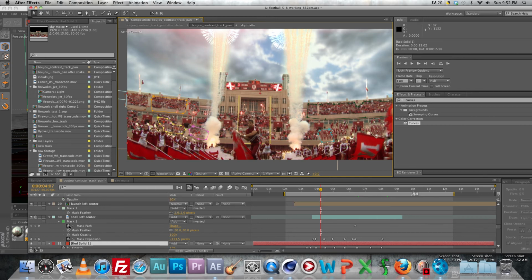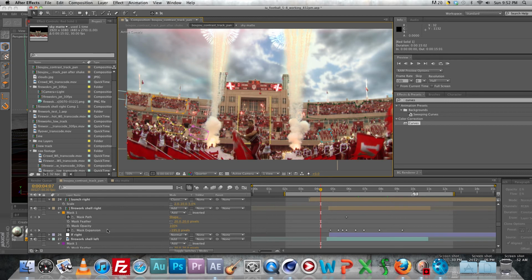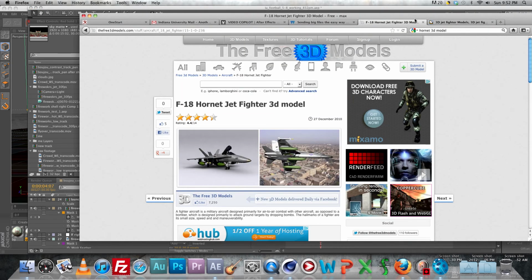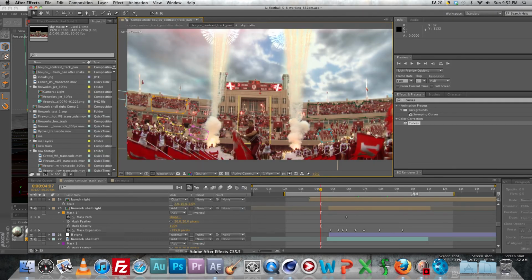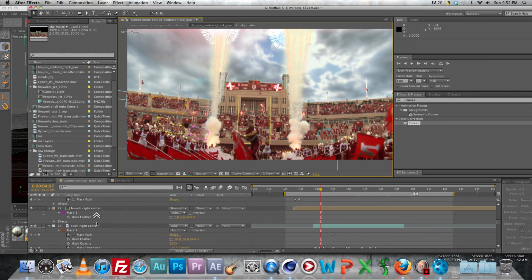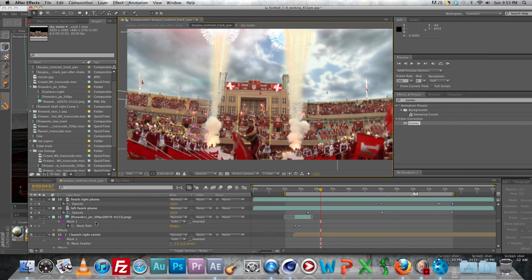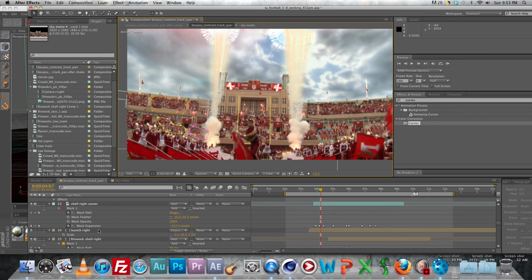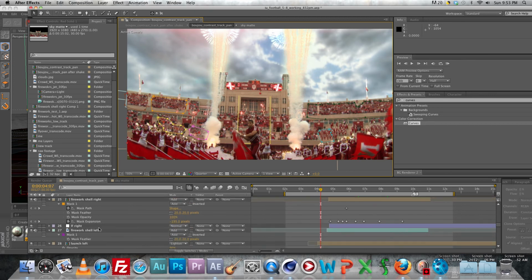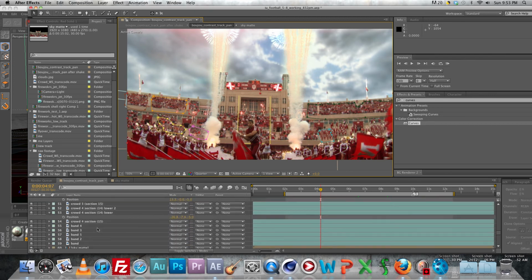And then, as I was saying, for the sky replacement, I used Andrew Kramer's advanced sky replacement tutorial. Like before, I really didn't have any use for it, and I was like, okay, this is pretty complex and whatnot, but after you get into it, you can really see how powerful it is if you're really desperate like I was to get this sky looking right. It's all the way down here.